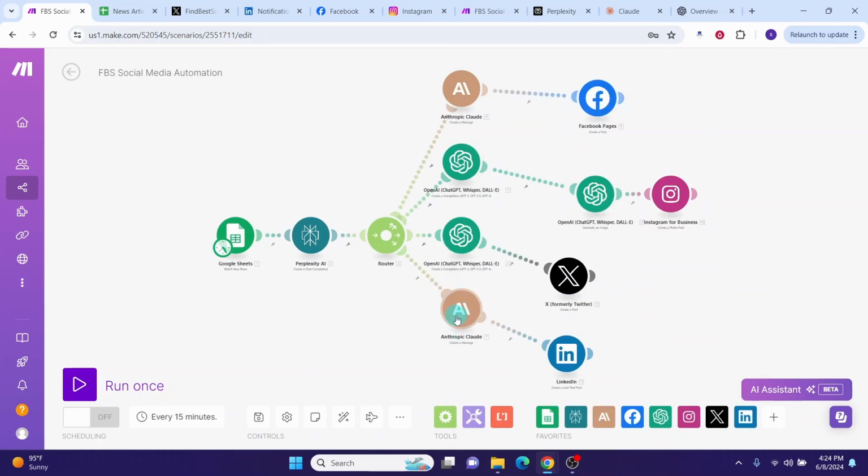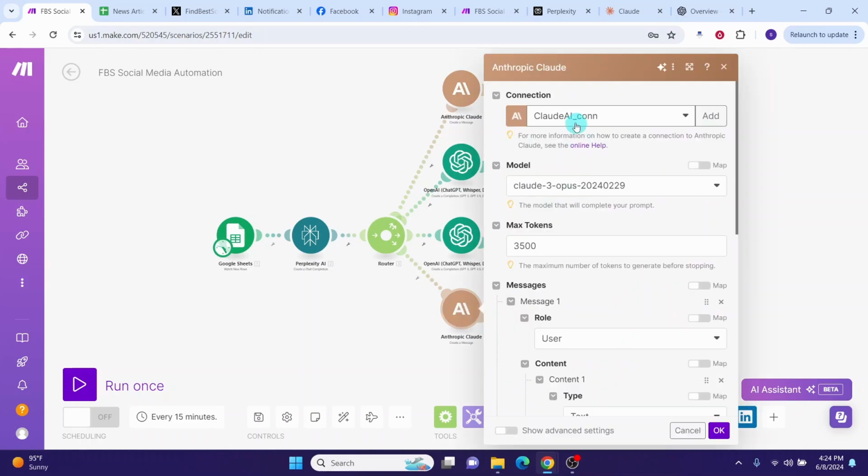For the fourth branch, we will use Claude AI again. Click on this Claude AI module and then select the connection that you have created earlier by clicking this drop down box.